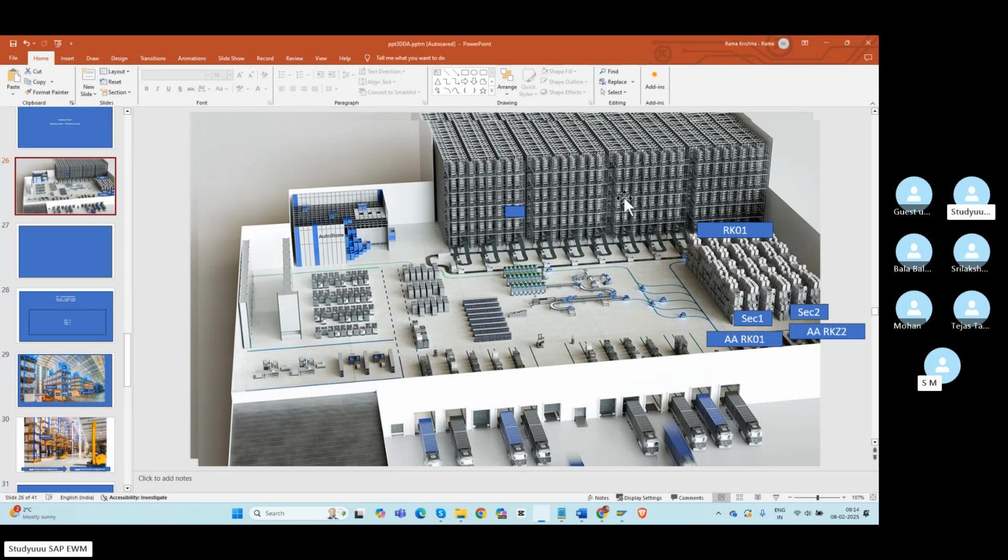Not only from here to here, but from here to here, or here to here. Any movement, whatever movement takes place in the warehouse, is controlled by WPT, the warehouse process type. The user needs to give the warehouse process type. Suppose he is doing an internal movement, here to here. SAP by default has defined some WPTs, warehouse process types. We need to use the standard WPTs, or else we can define our own WPTs in this case.